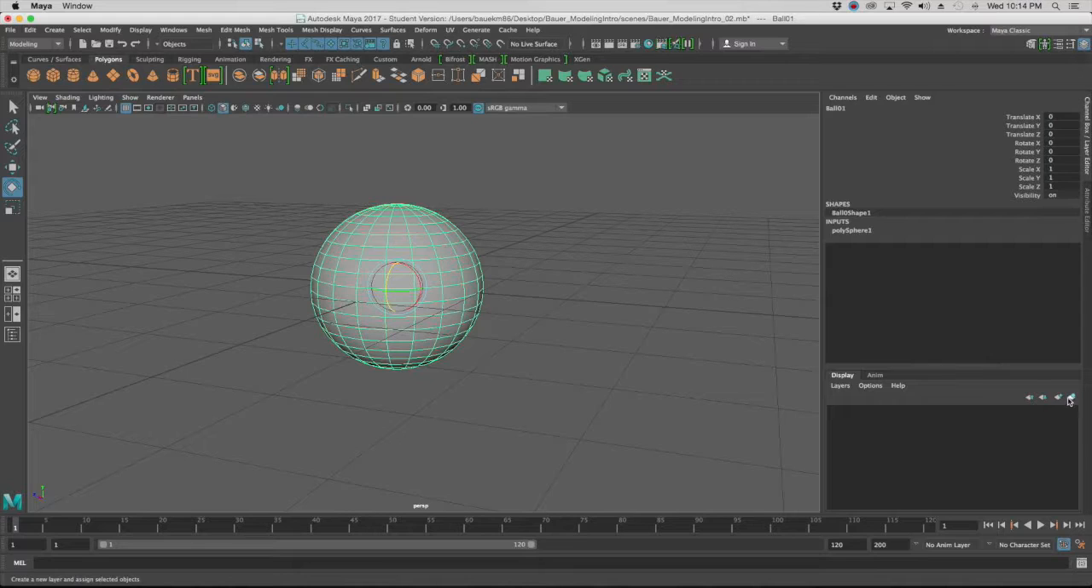It's this grid or plane with a blue ball on top, and that is create a new layer and assign selected objects.